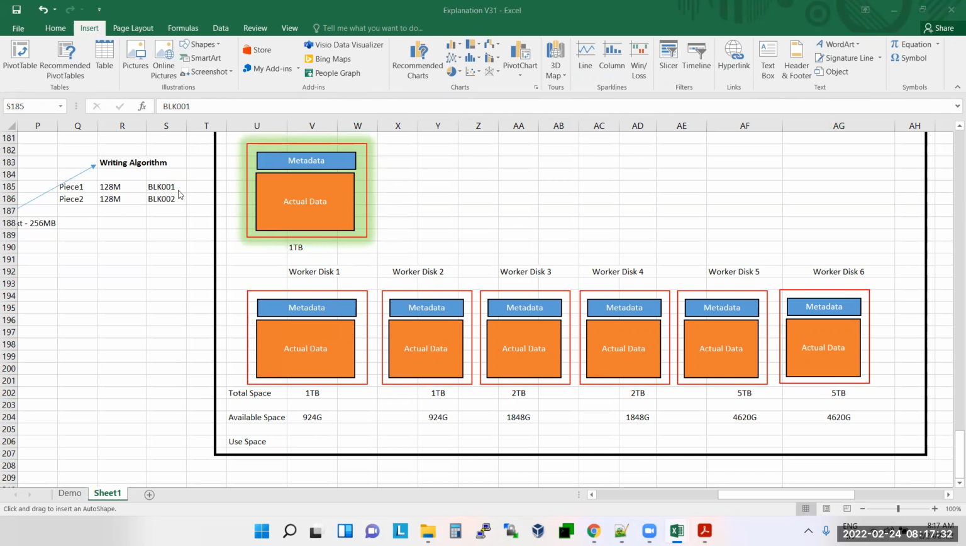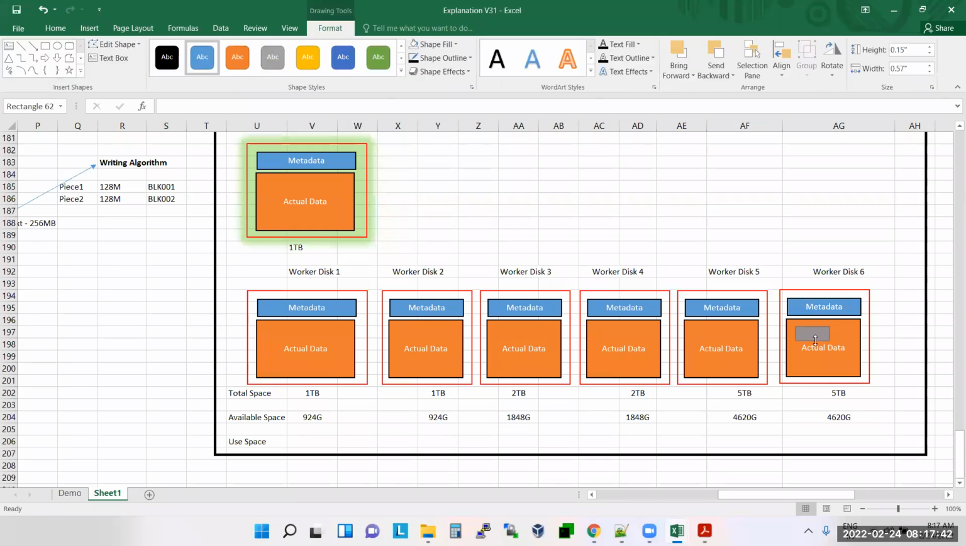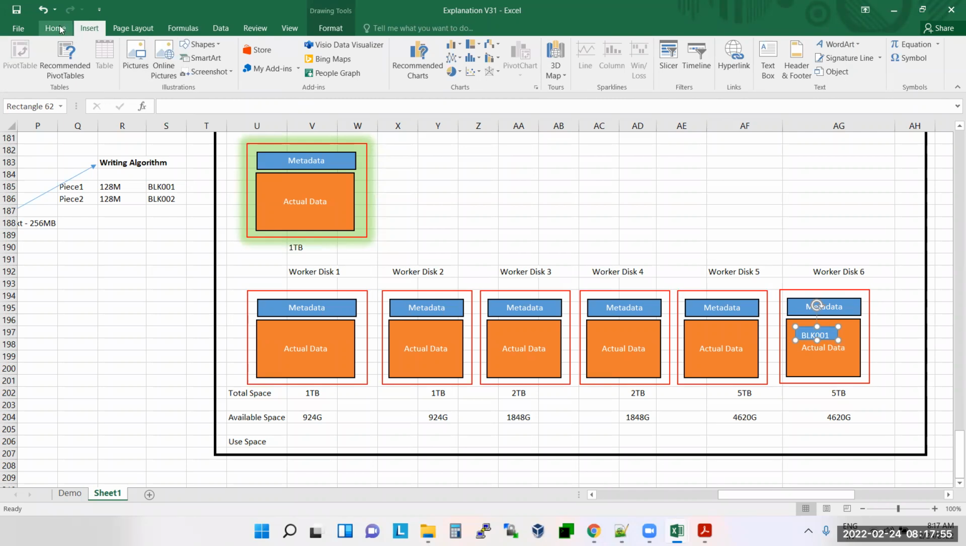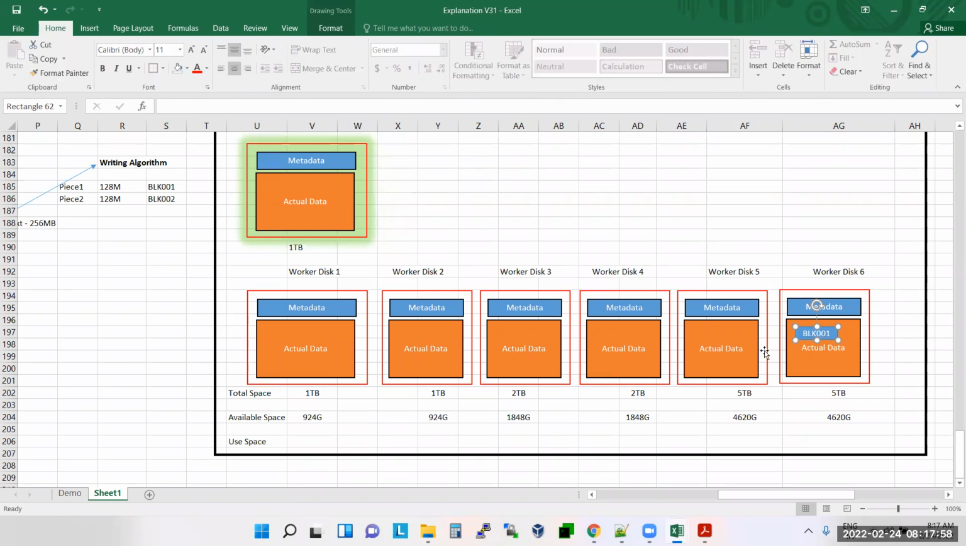So the writing algorithm is asking this disk, hey, you write this piece of data into your storage. What is the name of this piece? BLK 001. Understood, sir? So it is asking the worker disk.